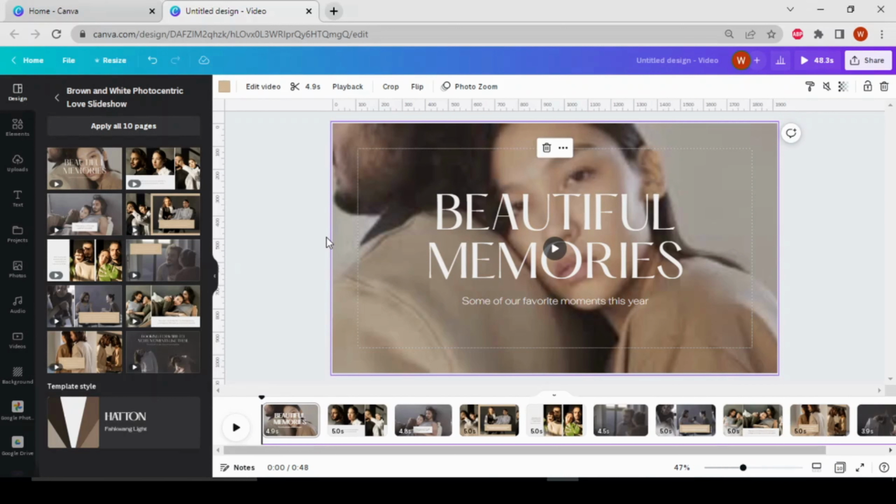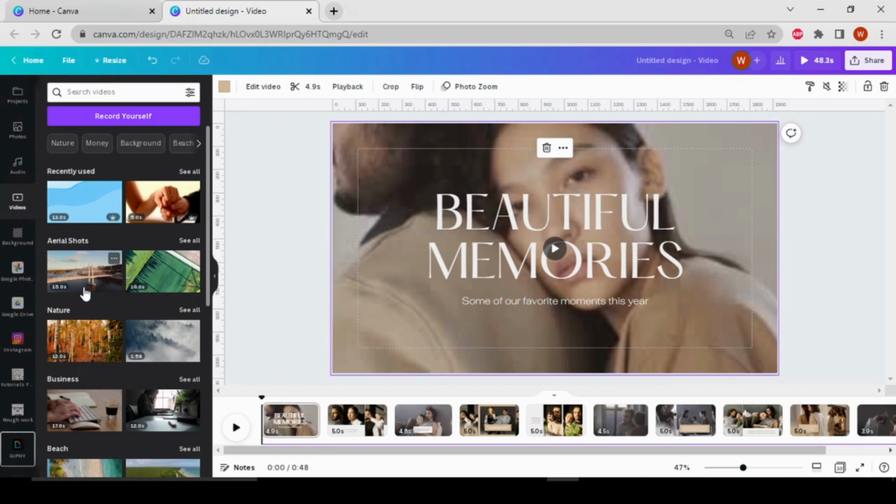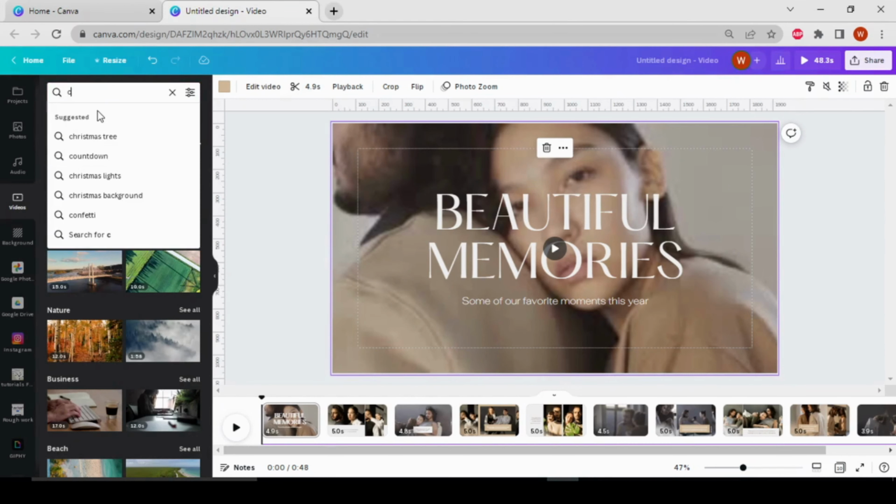Then to add stock videos into a video, first of all you have to search for a video from the video option here. Now all you have to do is search for a video which is related to your video. Suppose this is a couple-based video, so I am going to search for couple here.